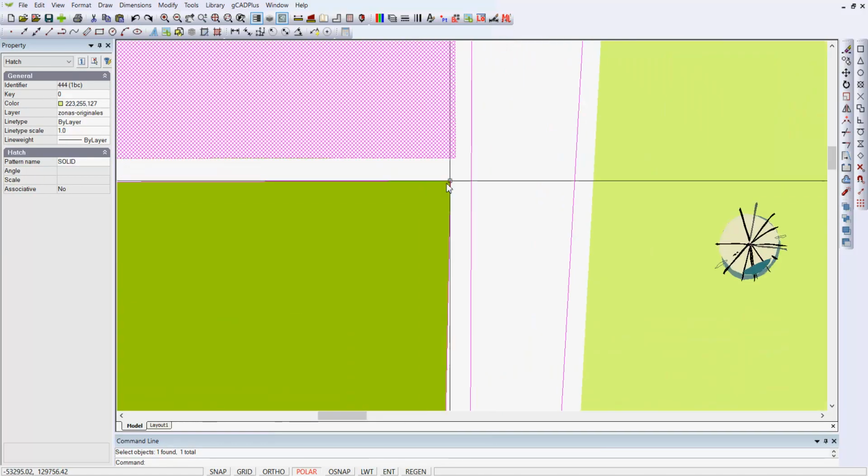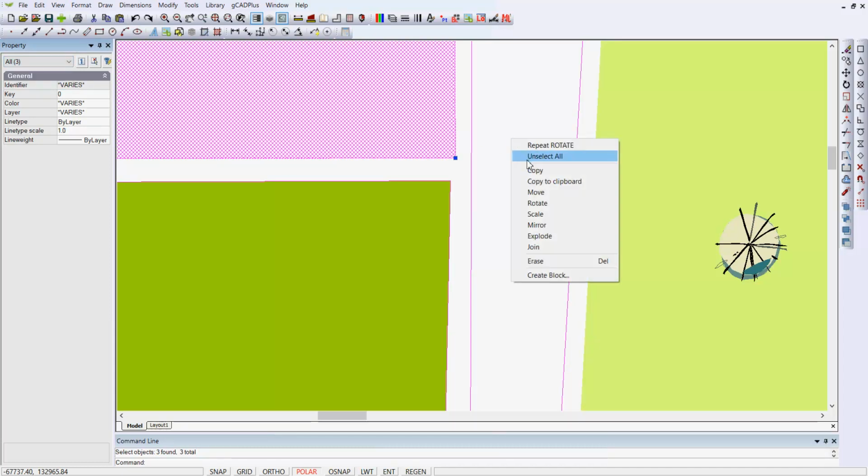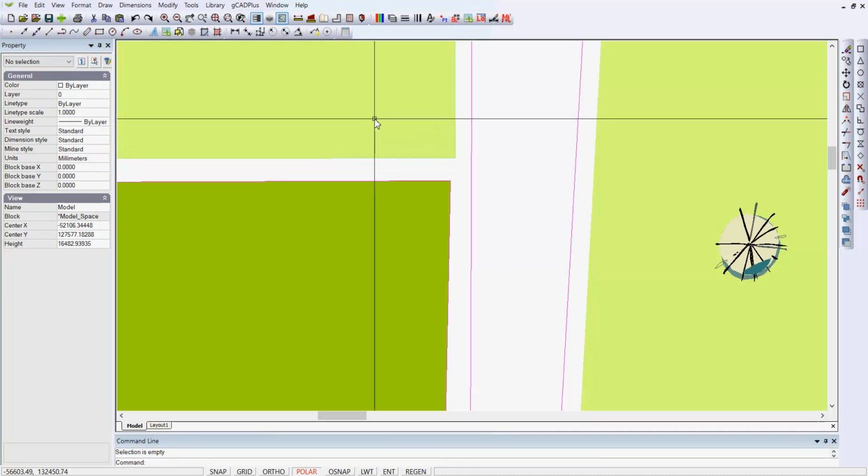So I'll zoom in and then put a crossing window across here and then have a look in the properties box. You can see we've got 2 polylines and 1 hatch here. Now let's unselect all. Let's pick the hatch and get rid of it.